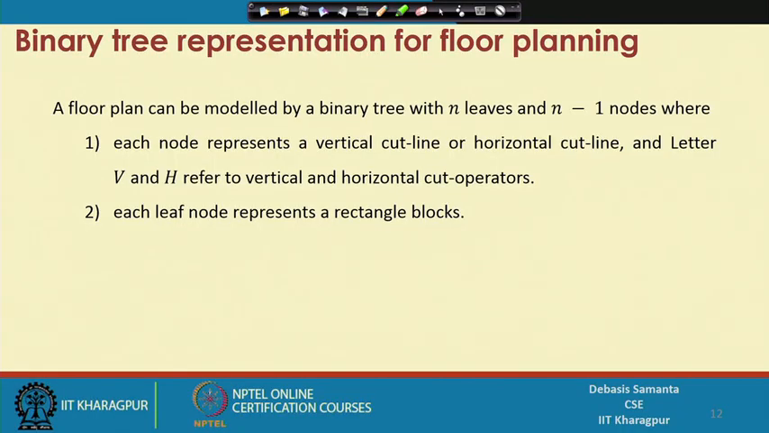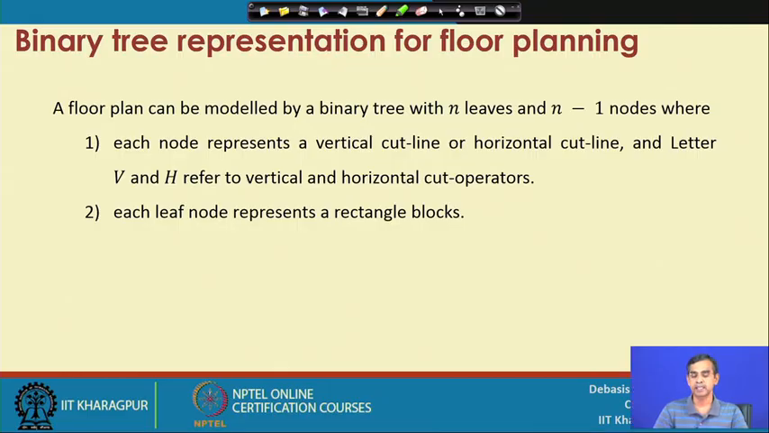It can be modeled in the form of a binary tree, because we are going to realize it using tree encoding with n leaf nodes, that means the last nodes do not have any children, and n minus 1 non leaf nodes. Each non leaf node represents either a vertical cut line or a horizontal cut line, represented by V and H respectively, and each leaf node represents a rectangular block. So, this is the specification. Now, let us see how the same thing can be represented in the form of a tree given a floor plan.